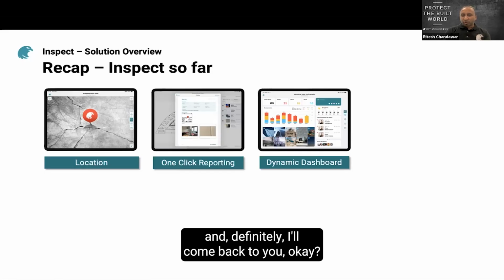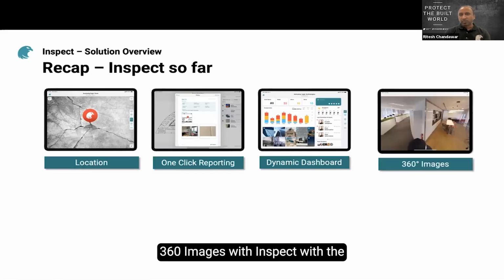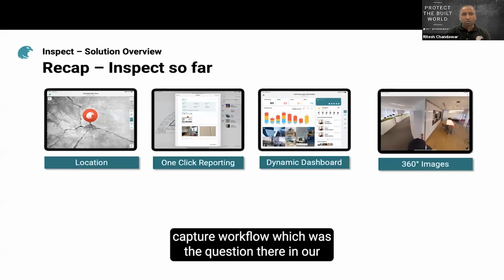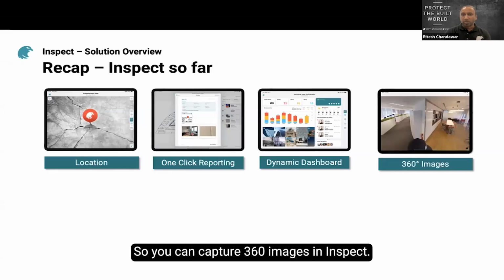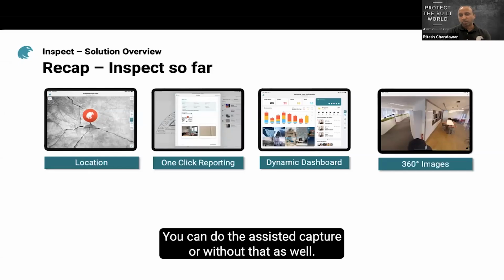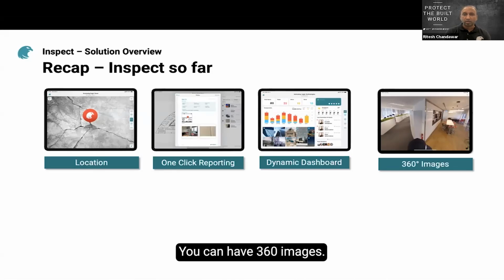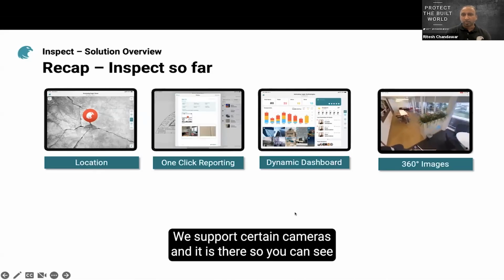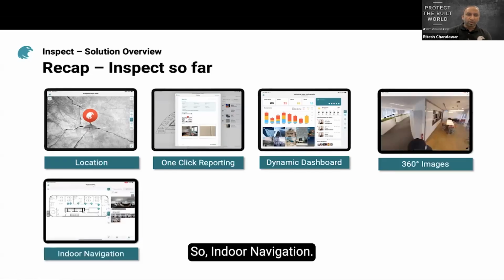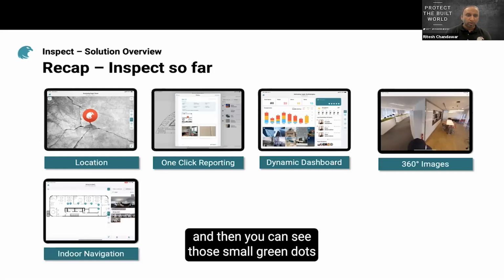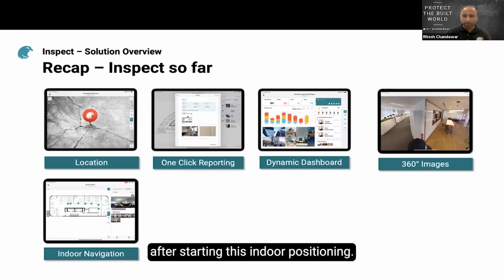Okay. So, the dynamic dashboard. 360 images with Inspect and the assisted capture workflow, which was the question in our poll just now. You can capture 360 images in Inspect, with assisted capture or without it. We support certain cameras, and you can see the video playing for the 360 photo. As for indoor navigation, you can see yourself and those small green dots on the floor plan. All those photos were taken automatically and located on your floor plan as you walk after starting indoor positioning.